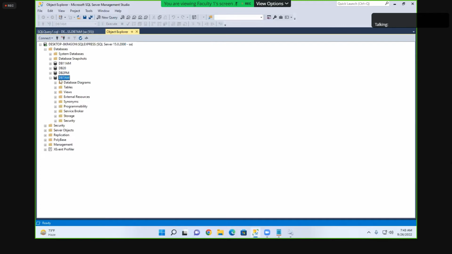Expand this. In this there is tables. Right click, select new table. This is the GUI method. GUI, graphical user interface. Whatever you learned, that is called CUI, character user interface. Commands, you have to type the commands. This is the GUI method. So tables, right click, new table.